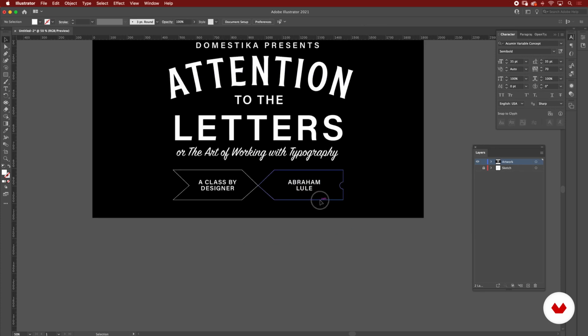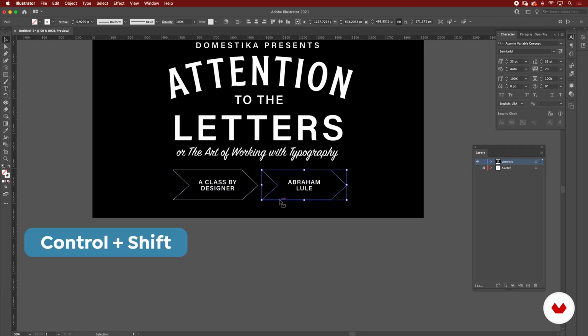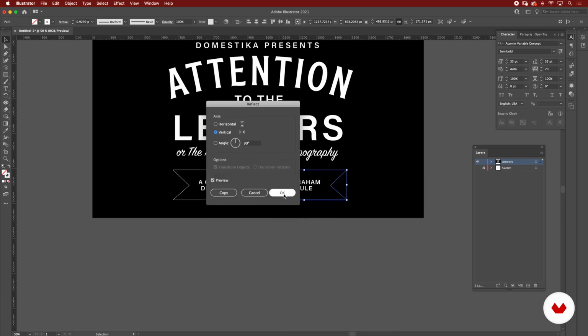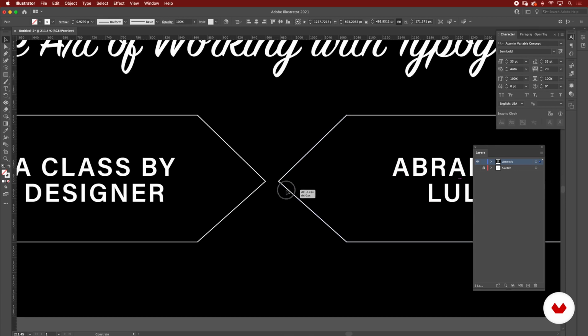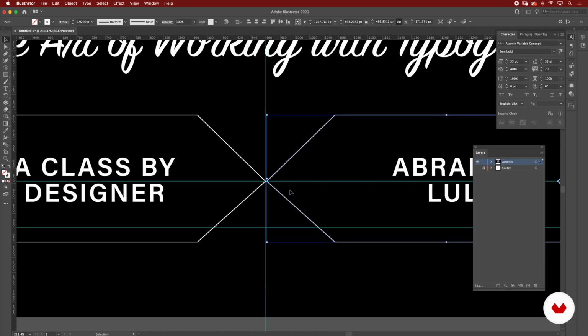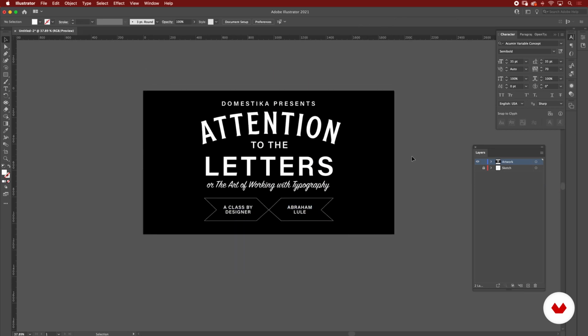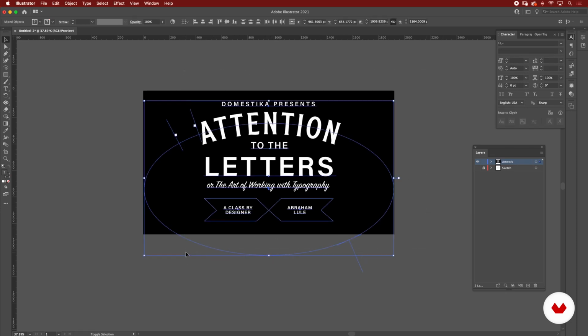Just click the letter I and you'll have the eyedropper tool. Duplicate that, Control Shift, right click, transform, reflect, and move the shape in, always at the center. Once we have done that, of course, we need to readjust this part. I think it looks good. Now, because we have the curve and we changed this part, we need to move the composition slightly down.